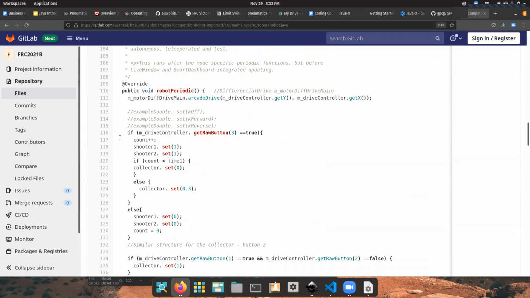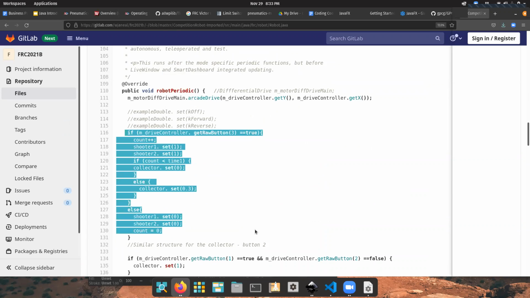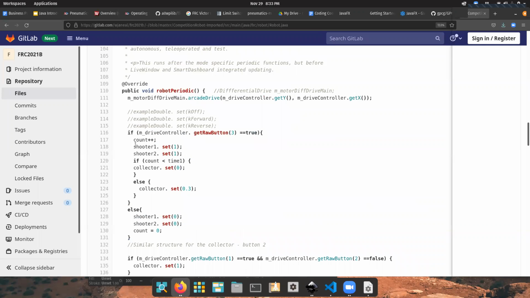Just for an example though, a very simple code we're using for the shooter, for example, we just, if button 3 was pressed, then we set shooters to 100%. And else we set them to 0, with some extra notes for the collector.